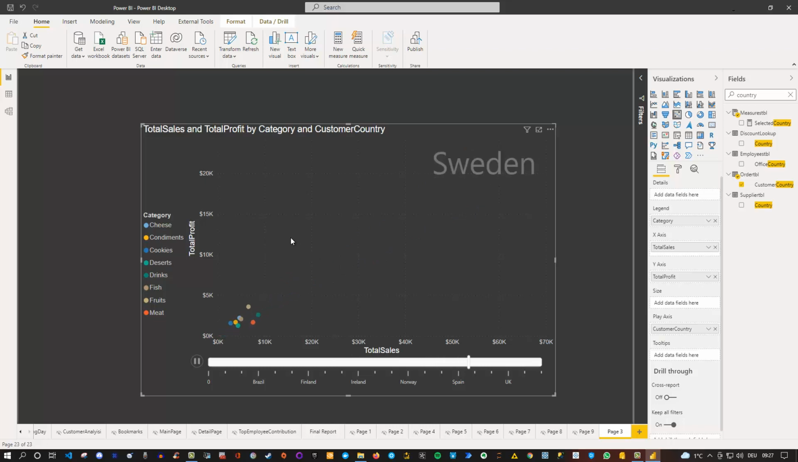So let's go through that, just a few seconds more, and then we're good to go. So that's how that works. And as I said, you can drag any kind of field you want on the play axis. It's up to you.